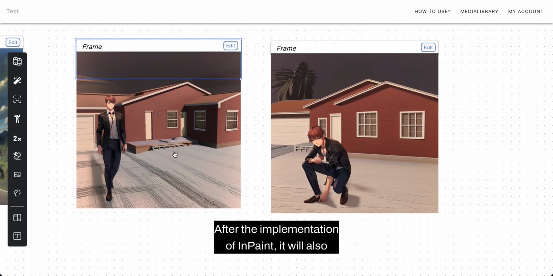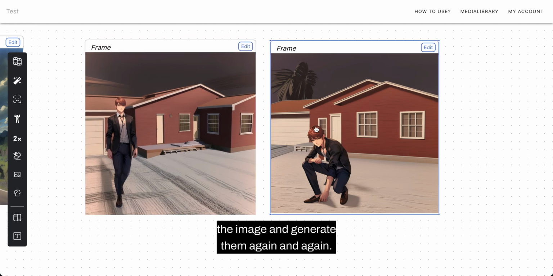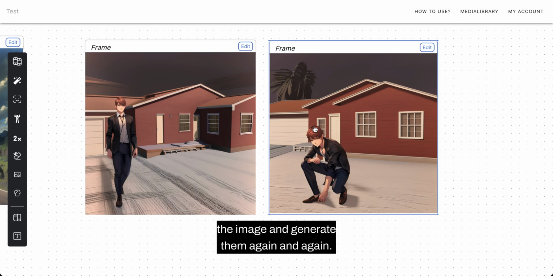After the implementation of InPaint, it will also be possible to paint over individual parts of the image and generate them again and again. That is, not the whole picture or the whole composition, but only certain characters, certain parts of the characters, and so on.